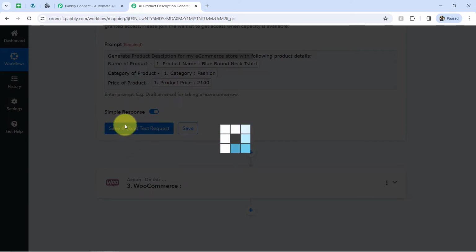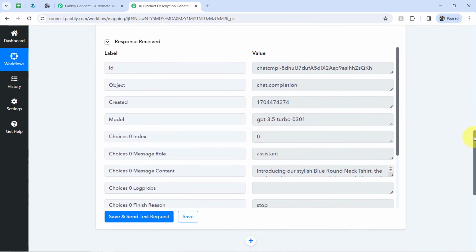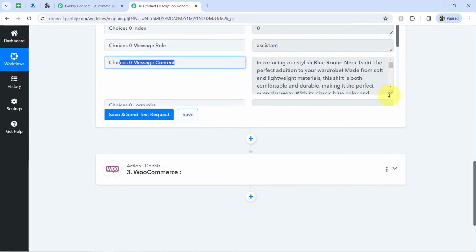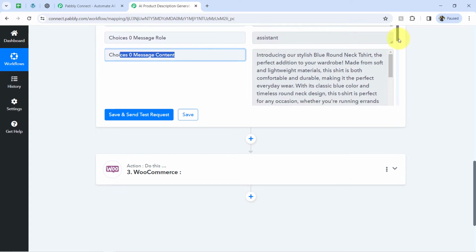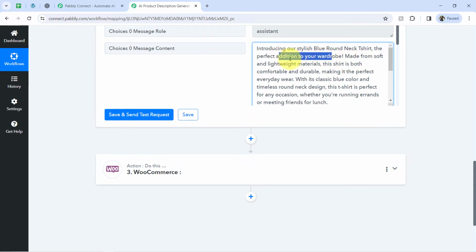Okay, so after providing the basic details, a basic command, I have clicked on that button, and here you can notice a response is received. Let me check for the description. Yes, you can find the relevant content in this choices 0 message content. Let me maximize it, and here we have the content introducing a stylish blue round neck t-shirt, the perfect addition to your wardrobe. Made from soft and lightweight materials, this shirt is both comfortable and durable, making it the perfect everyday wear.